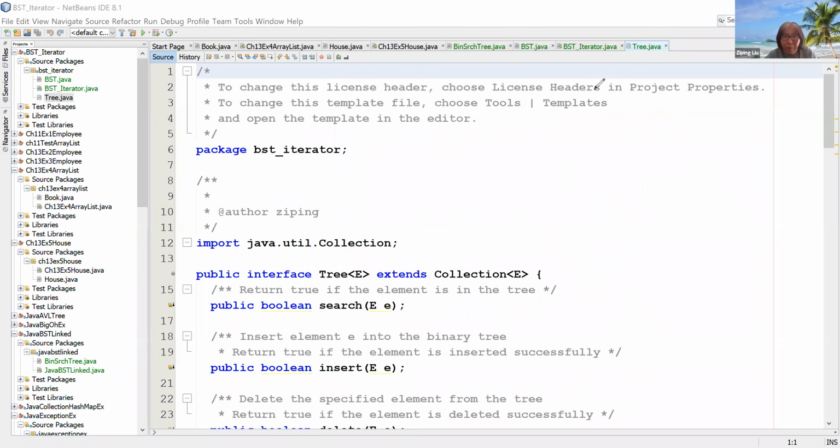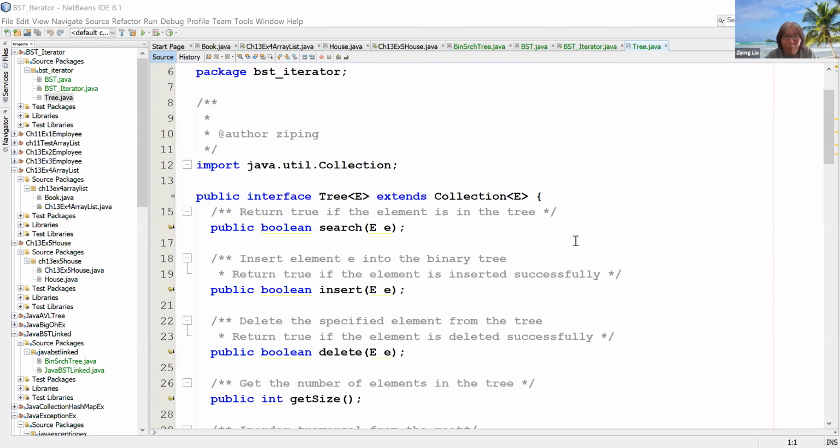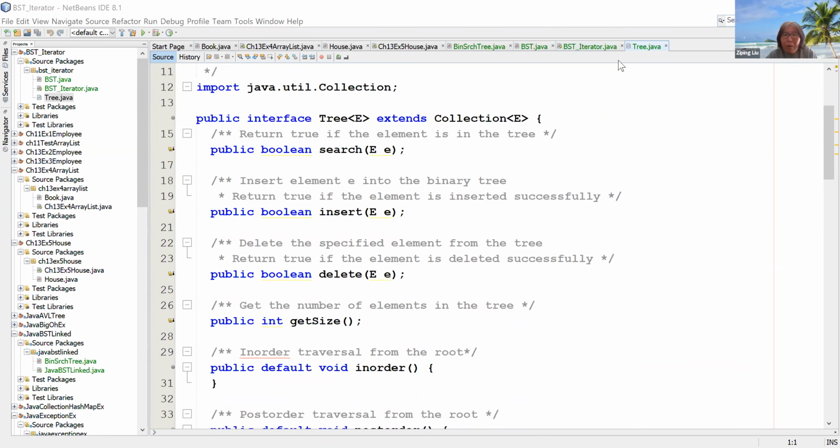And then, over here in collection, we first define an interface, we call it Tree. So it's an interface, be careful. And we say we want to extend Collection. So we want to borrow a lot of features supported by the Collection interface. That's why we say we extend the Collection interface. So Tree is a sub-interface of the Collection interface.